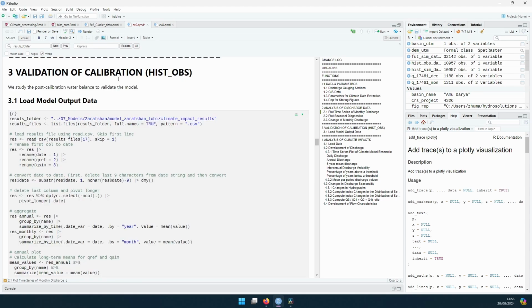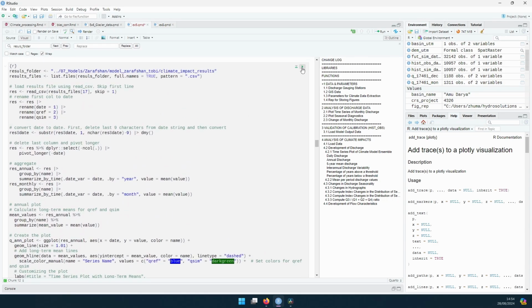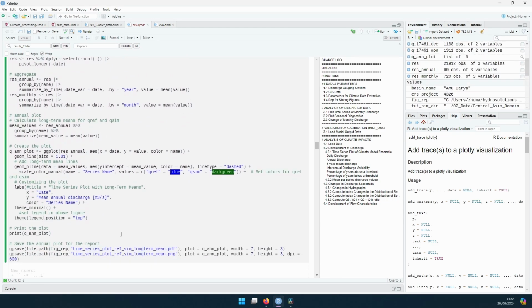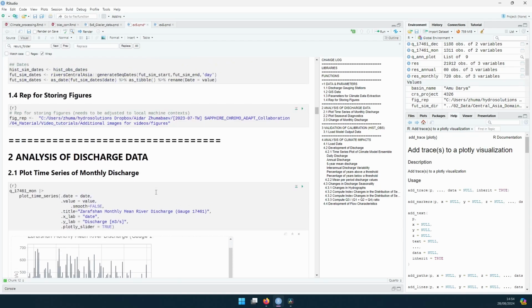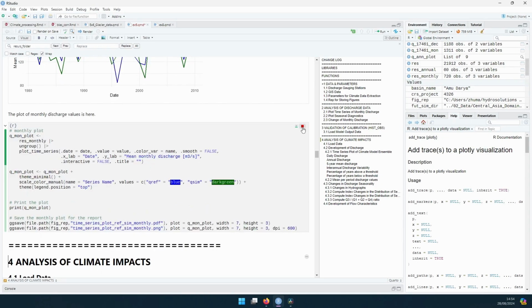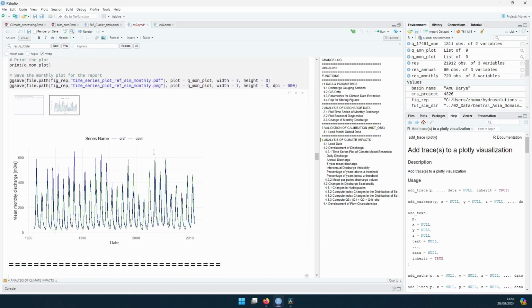Next, we do the validation of calibration. And here is important step where we specify directory to our results files, climate impact results. Here we can run it and save the graph in the directory that you specified here. Then we plot the monthly discharge values here, similar graph that you could see in the RSMinerve.